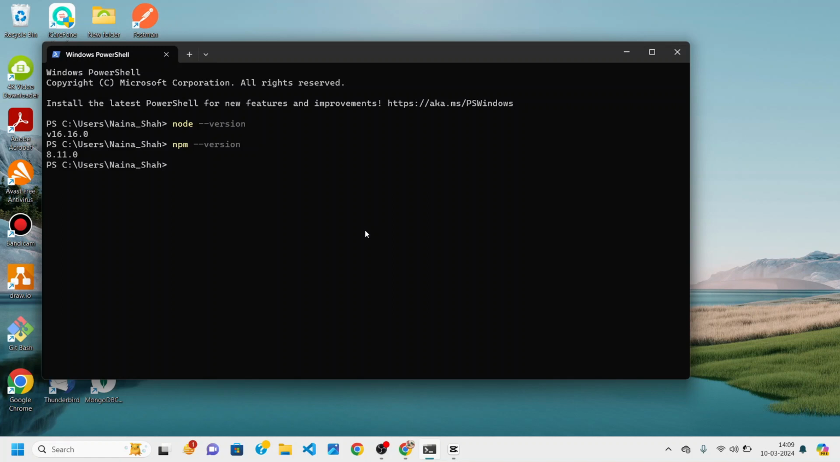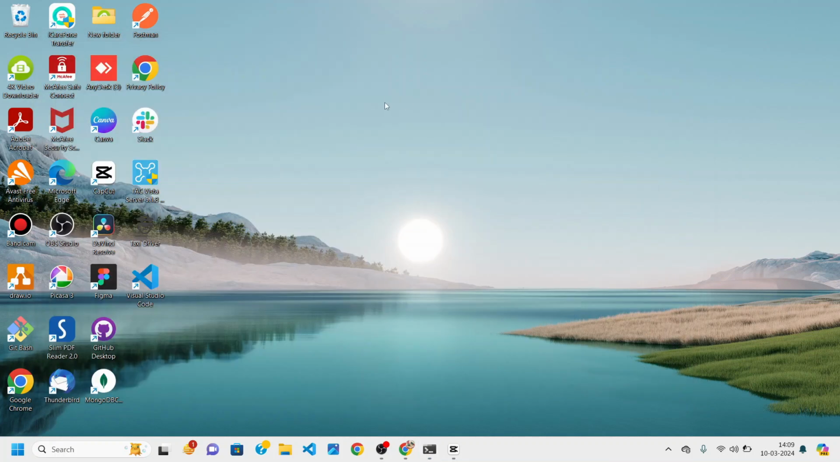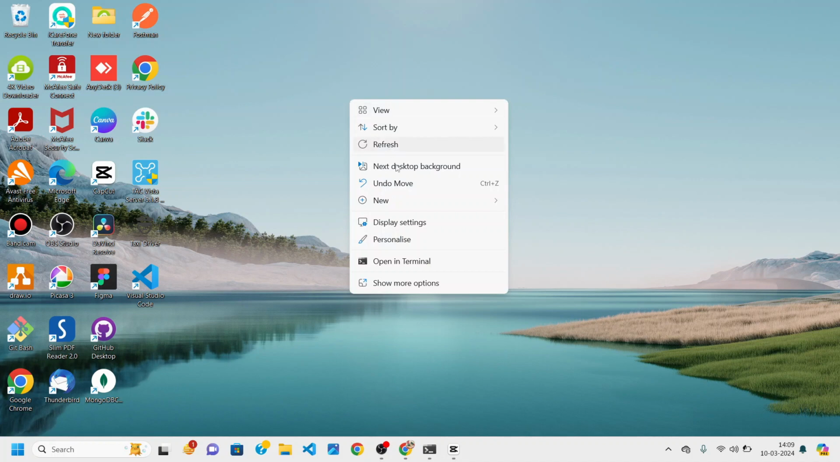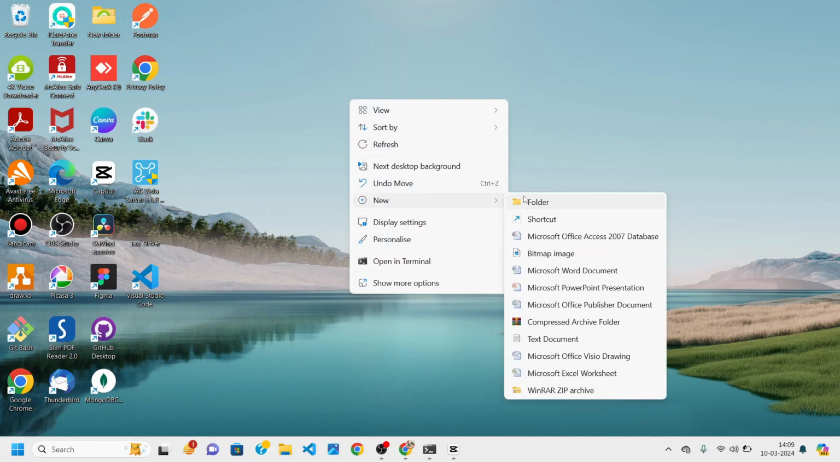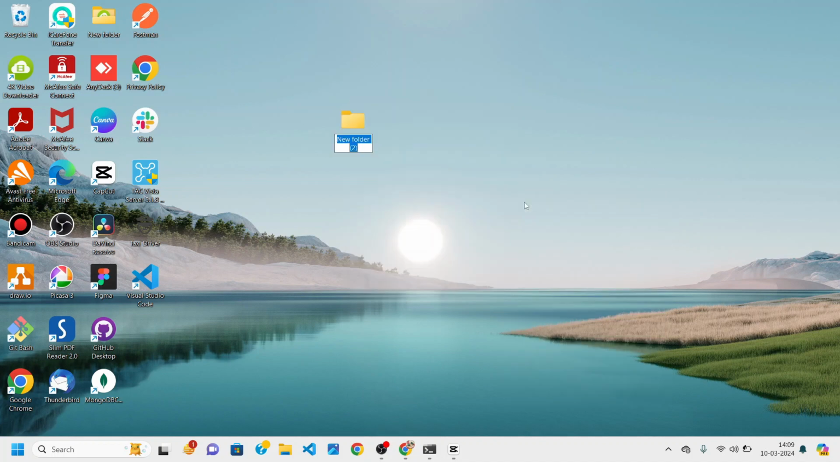So now if you are able to see the node version and npm version, then we are good to go. And now we can proceed and create our application. So the first step for doing that is you need to create a new folder. And I am here on my desktop and I'm creating a new folder. Let's call it webRTC advanced app. Okay, so I'm calling my app webRTC advanced app.